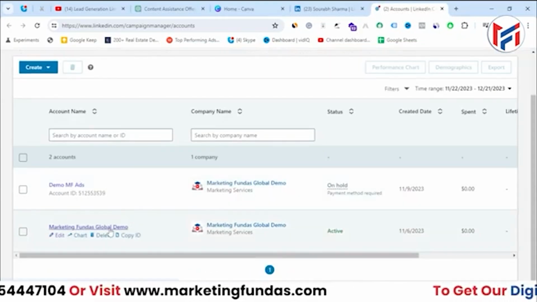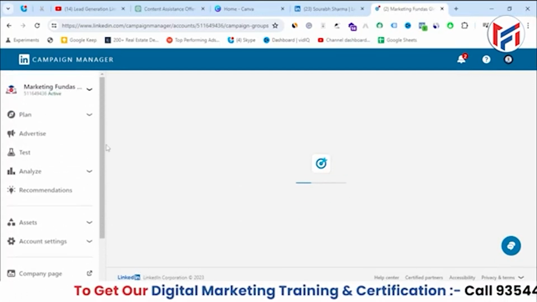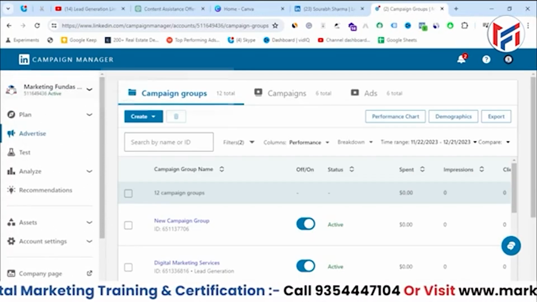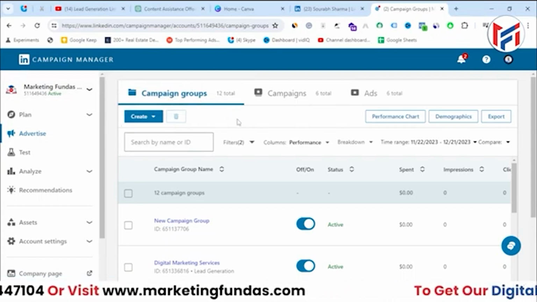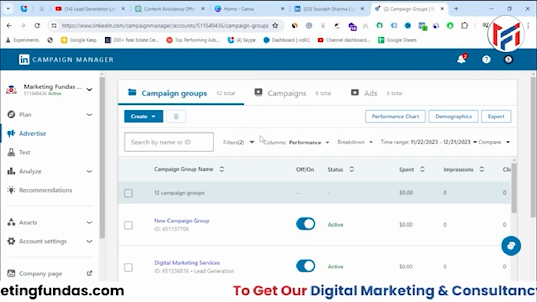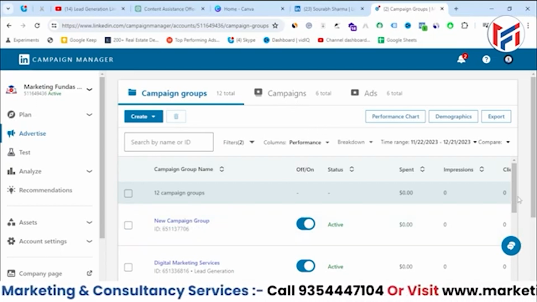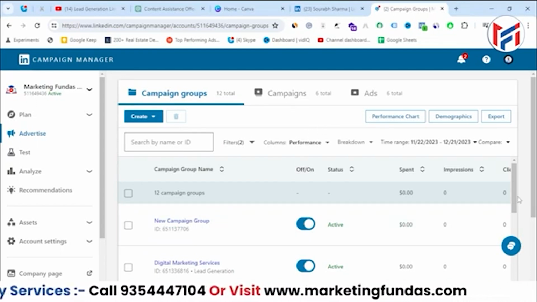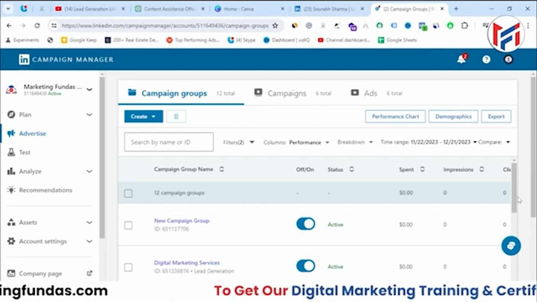Now I need to select the account where I want to run ads, right? I have opened one campaign manager account. As you can see, by default I'm in the Advertise section, from where I can create campaign groups, and in those campaign groups, I can create campaigns and then ads, right? This is the whole process as you already know, but I've already told you that this is a lead gen campaign, or lead generation campaign.